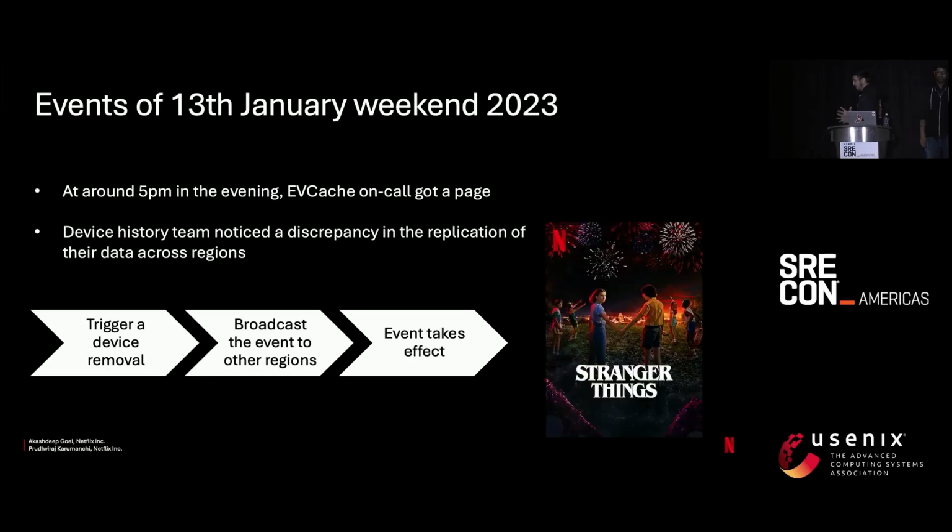So it was the weekend of January 13th, 2023, where things were still getting back in groove. But we at the EVCache team felt like Eleven from Stranger Things, where we knew that once we got the page, something had gone wrong and that this could blow up really big. You will see lots of terms on the screen like EVCache, device history team, replication. Don't worry, we'll walk you through all these terms one by one.